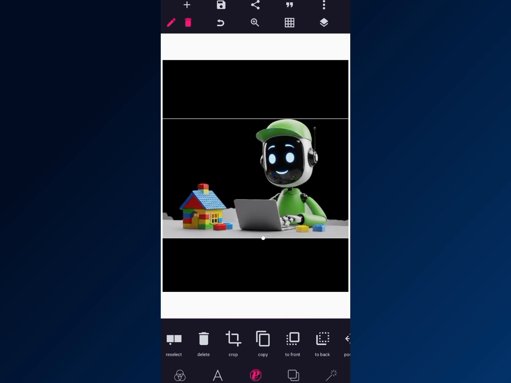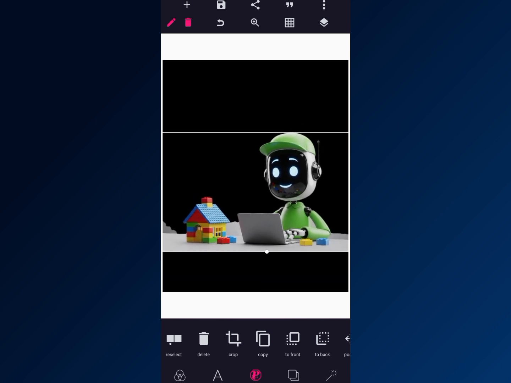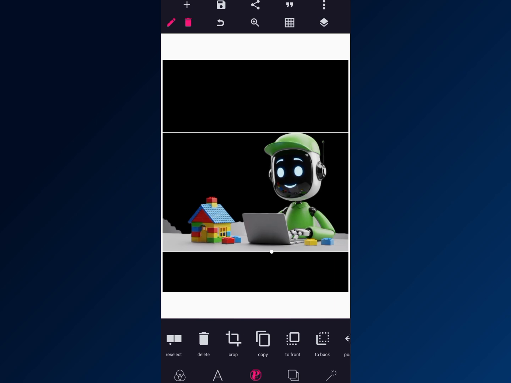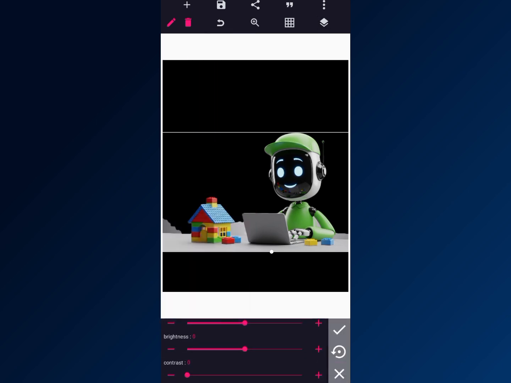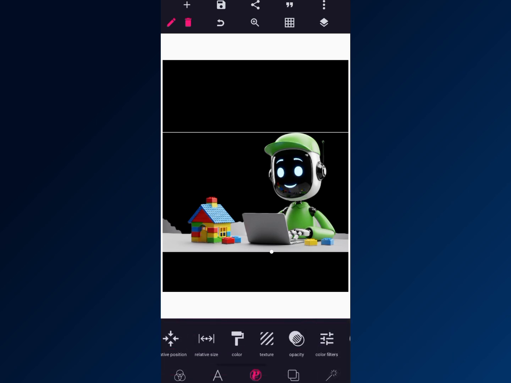enlarge it. So we discover right now that we still have some black layers here, and that is what we are going to be doing right now. So this was already generated with AI. So if you want to know how you can actually create images like this with AI, you just need to say it down there and I'm going to make a video on it.